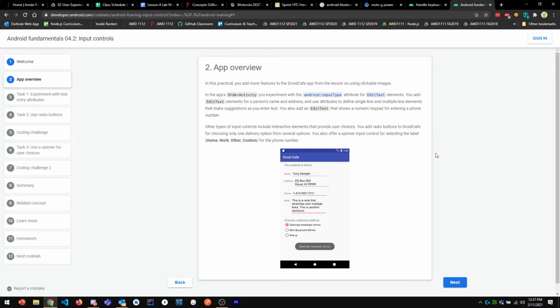For the Droid Cafe, this is kind of where we're working into, with a few different fields and a few different kinds of inputs. And I do want to add in a spinner there. They don't have that in the lab, but spinners are a really important thing to understand how to work with in Android.